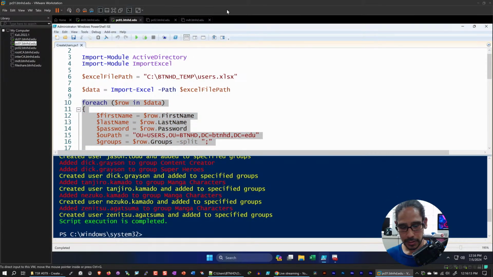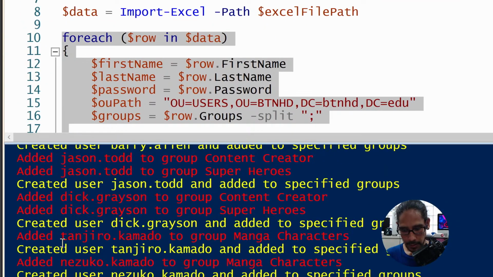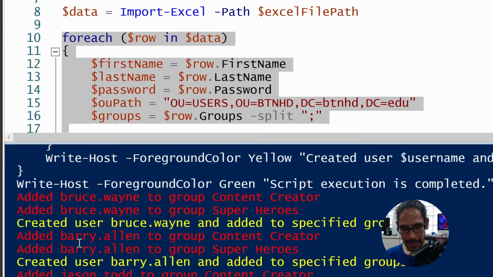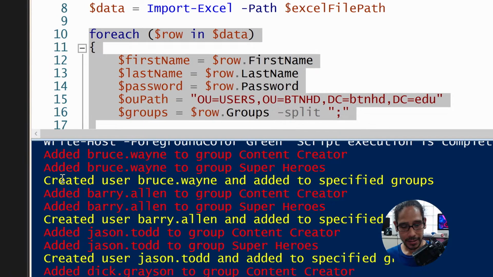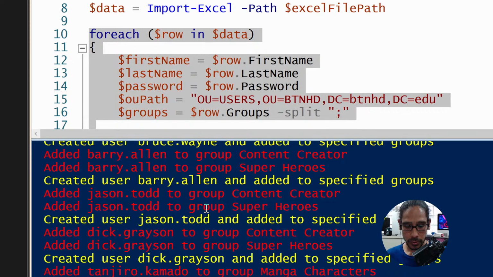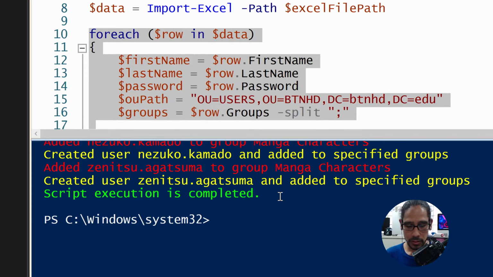There goes. Beautiful. Look at that. Nice. Added Bruce Wayne to group content creator. Added Bruce Wayne to group superheroes. It gives you yellow, stating that it is completed. It goes to the next one, and the next one, and the next one. And then at the end, script execution completed.